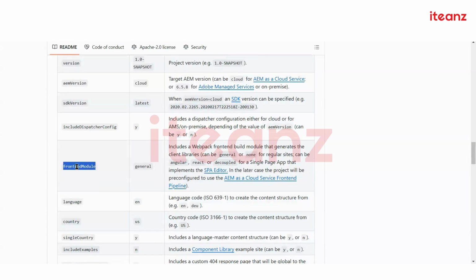So see, this is a front-end module. Sometimes your applications are single-page applications. Maybe you get a requirement that you have to create an Angular or React-based application. So in the front-end module option, you will select Angular or React. Or you do not want a front-end module at all, so you will say none. Again, these are all design-level decisions that you take once you get your requirement.